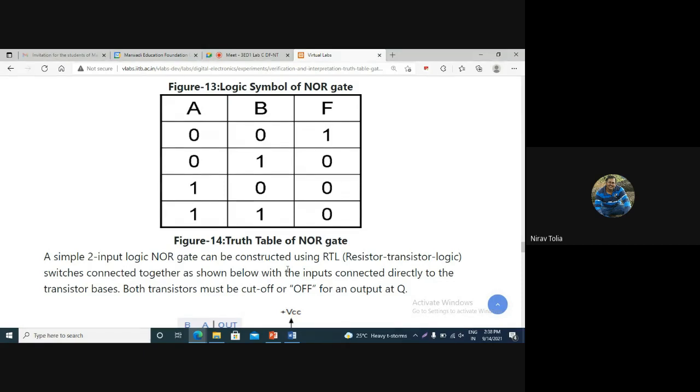But for the NOR gate, only when both the inputs are low, so 0 0, then and only then I am getting the output 1. For 0 1, for 1 0, and for 1 1, for all other combinations, I am always getting output 0.